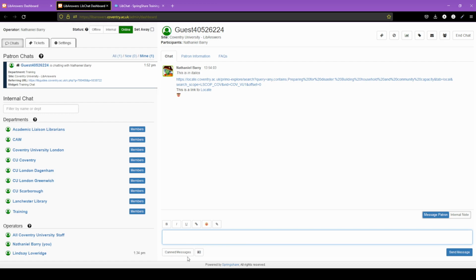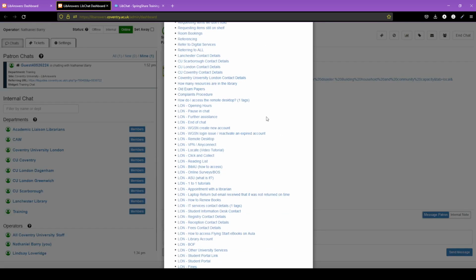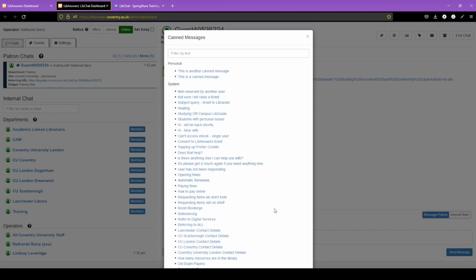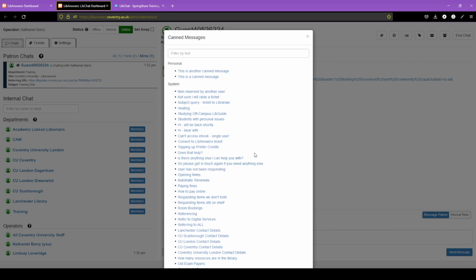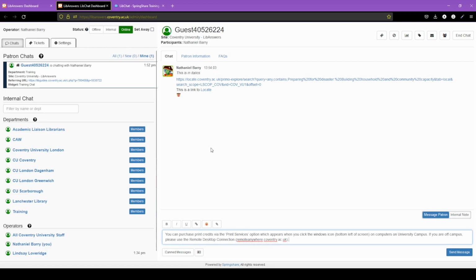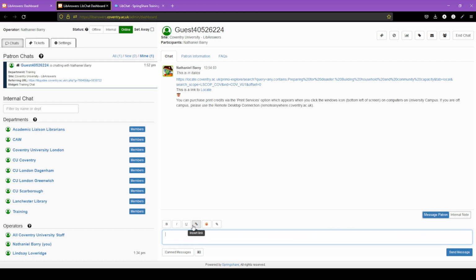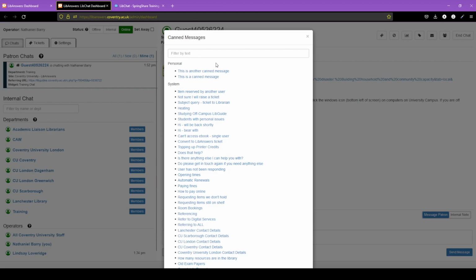Underneath we have these canned messages. Now I'm going to have a lot more than you do because I have access to all of them. And what this is, it's just general things that you type a lot, you can add it in. So how to top up printer credits, I can click there and it will give an option on how to top up printer credits. You've also got your personal ones at the top, and I'll have another video on how to add those personal canned messages as well.